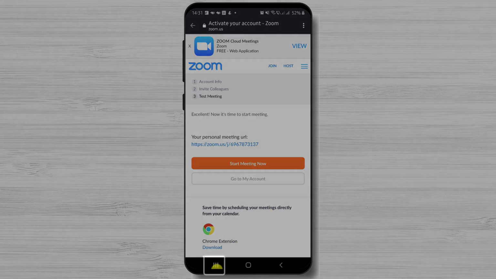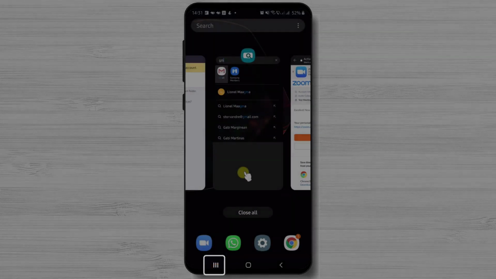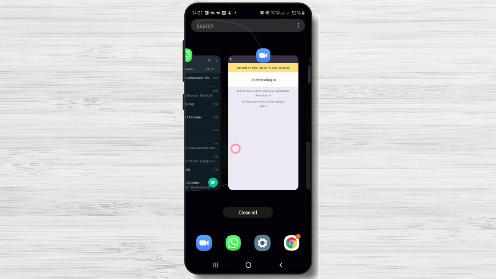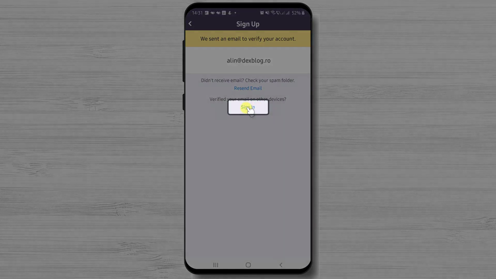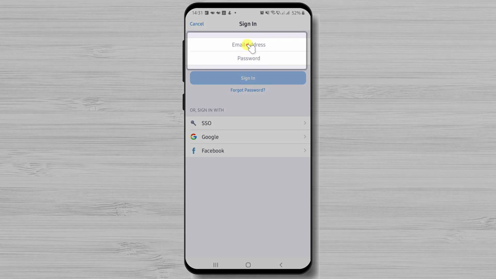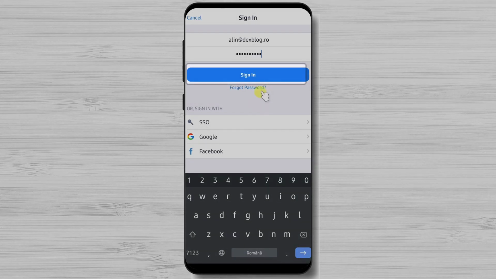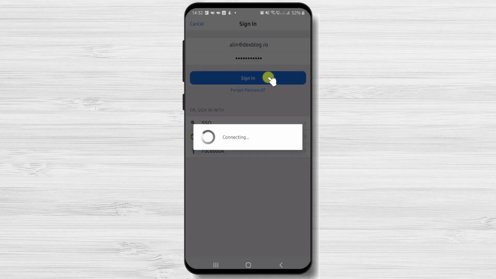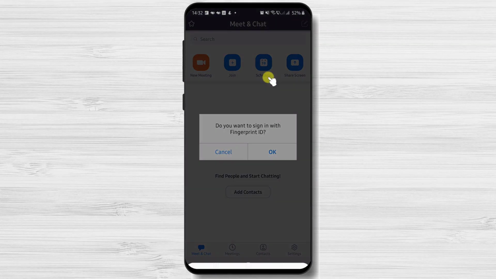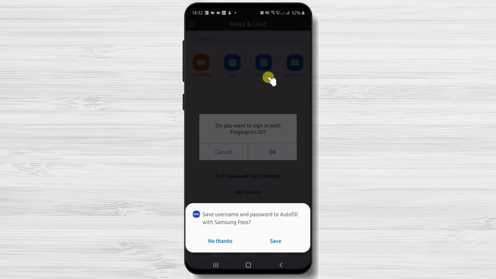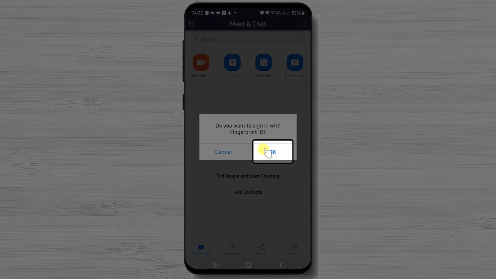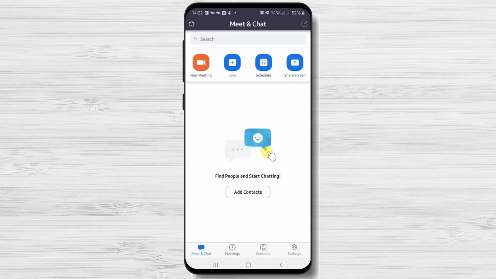Let's get back to the app so we can log in. Tap on Sign In. Here, write your email and password and hit Sign In. You can enable Fingerprint ID if your phone has this. I will tap OK. Your new account is ready to be used on Zoom.